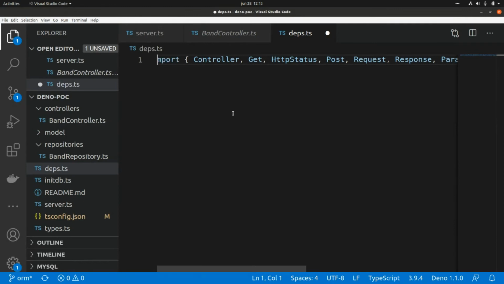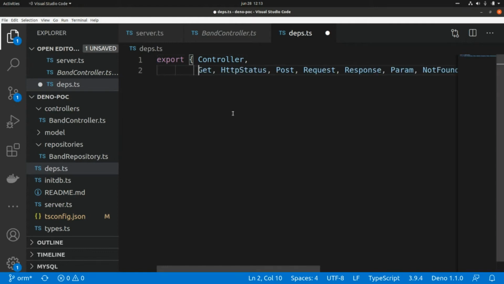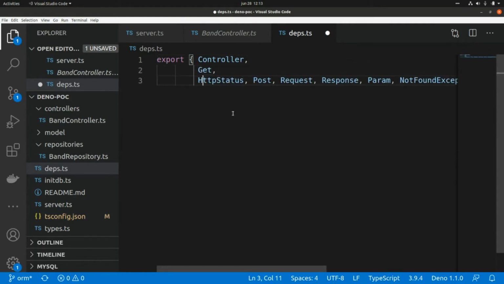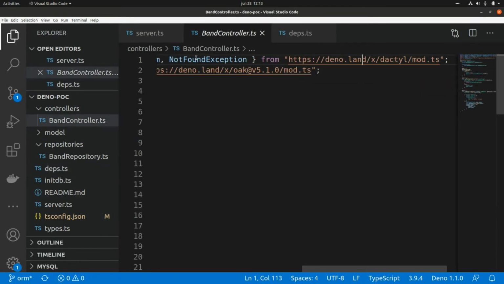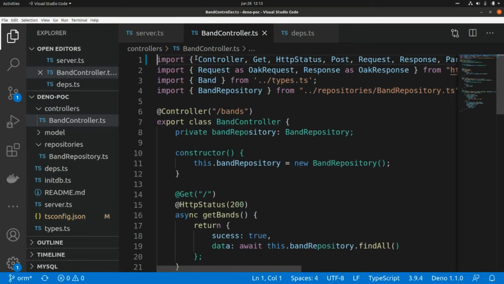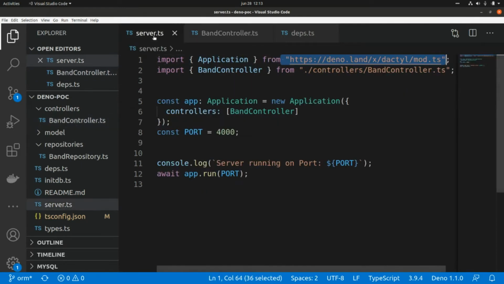We can export all these elements. I'm going to format in a way that will be easier to read. And here what we can do is we can replace this, and here we can use deps.ts. And the same with server.